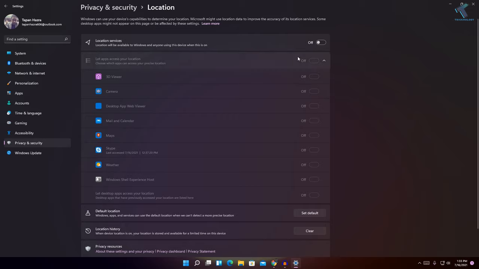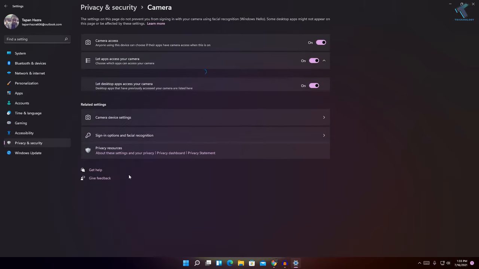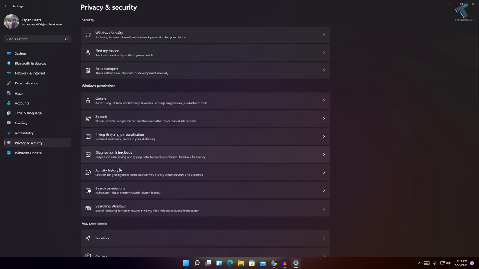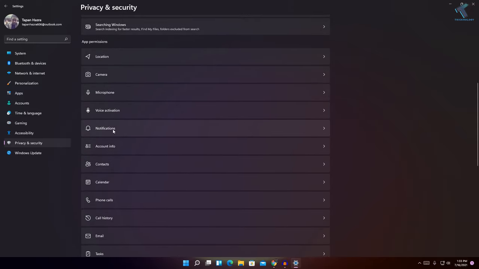Just location, I don't need. Camera: if you have a camera in your laptop or PC, then you can enable this option, or else you can disable it. I don't have any camera or webcam, so I will disable this option. Now microphone and voice activation, you don't need to change anything.